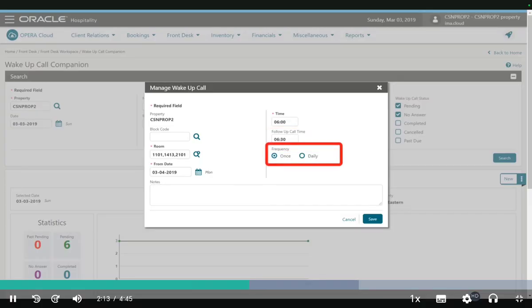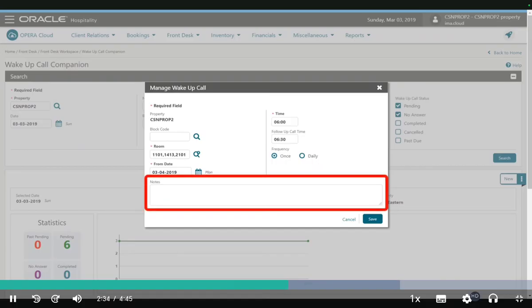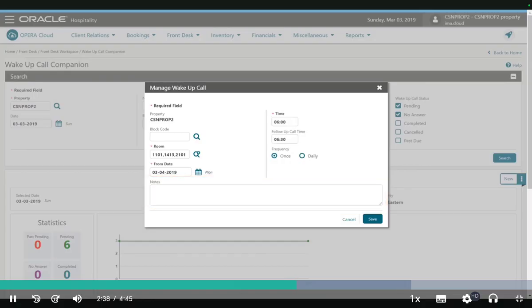The Frequency field is where you are able to specify how often the wake-up call will occur. Clicking once means the call will only occur on the date entered in the From Date field. Clicking daily means this wake-up call will occur each day beginning with the date entered in the From Date field. This will continue to occur up to the guest's departure date. The Notes field is where you enter any additional details for the wake-up call. Once you have finished entering the necessary information, click the Save button.